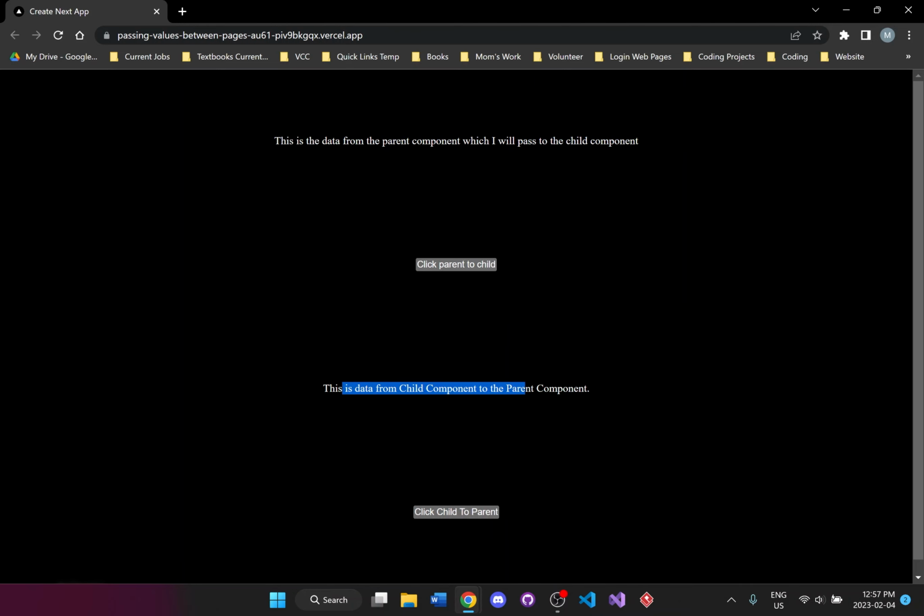Hi everyone, so we're going to be making something like this where we're going to be passing values between pages, and you can see here when I click on this button, the first one says parent to child. It grabs some sort of information, and then if I click from child to parent, it grabs some sort of information. So I'll be going through all this code in this video.